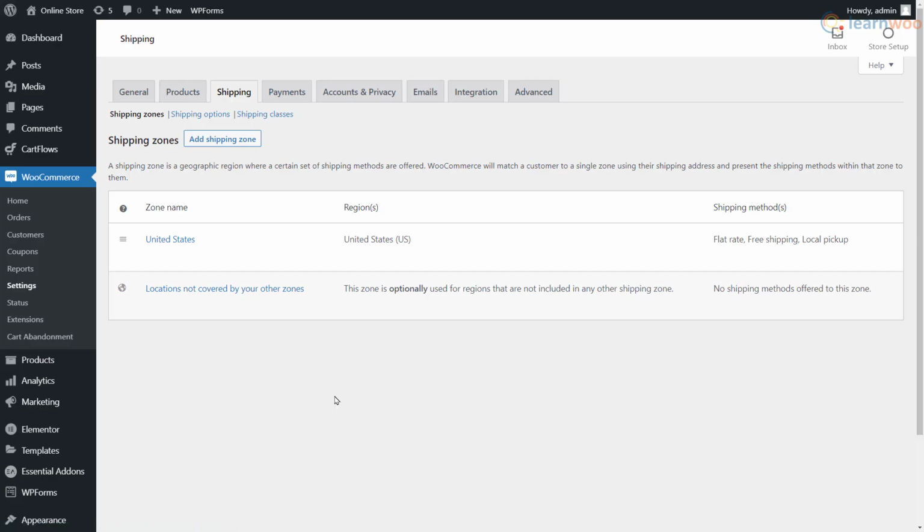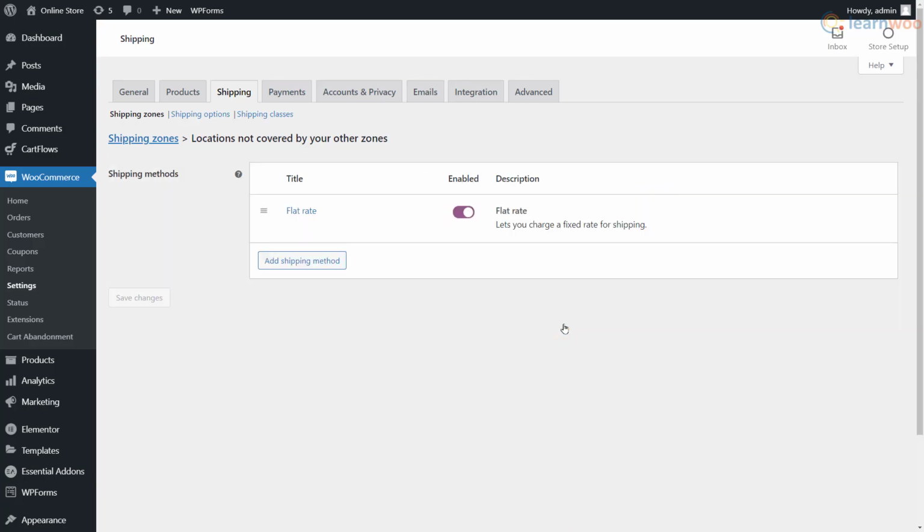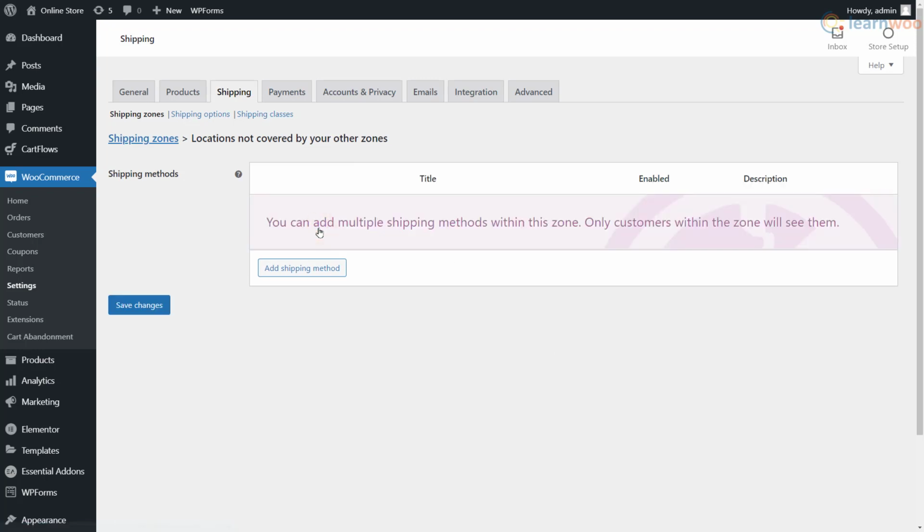You do not need to create a shipping zone for every single delivery location. Click here and add a shipping method to set up shipping for locations not covered by your other zones. If you don't want to ship outside of the United States for this subsite, simply don't add any shipping methods for this zone.